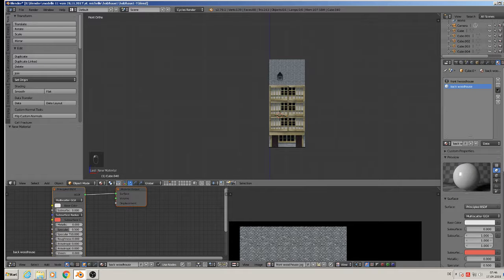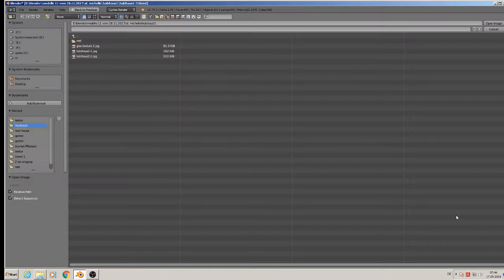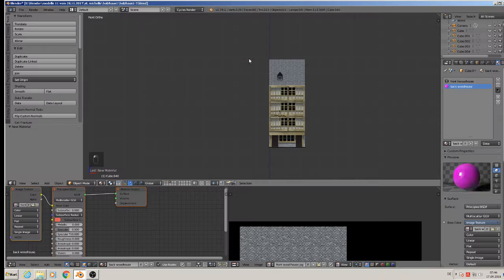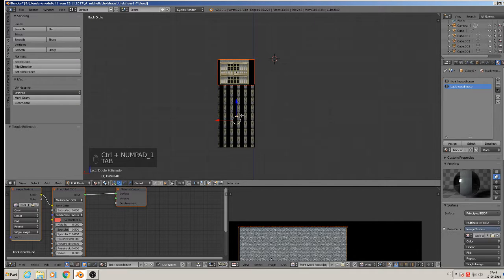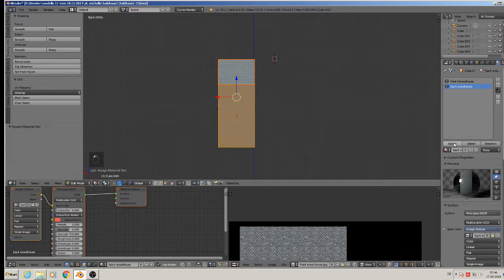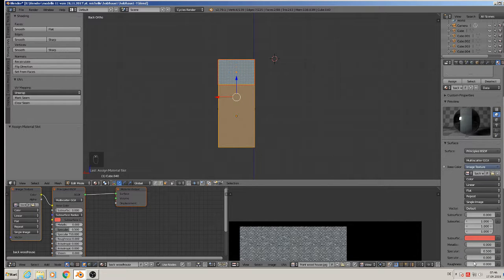Principal shader, image, open, texture folder, back. Back woodhouse. We go to the back side, so Control 1. That's the back side. There are only two faces. So U, project from U. Then we assign backhouse. Then we give it a higher roughness because it's really glossy at the moment.